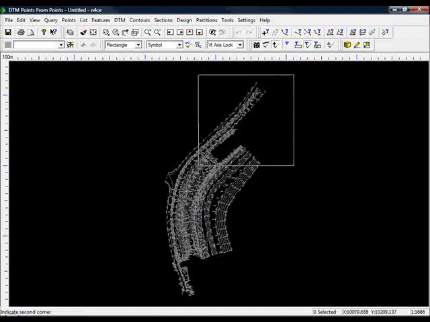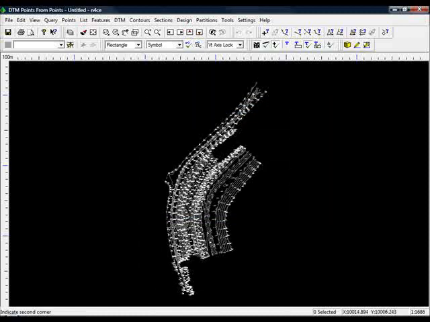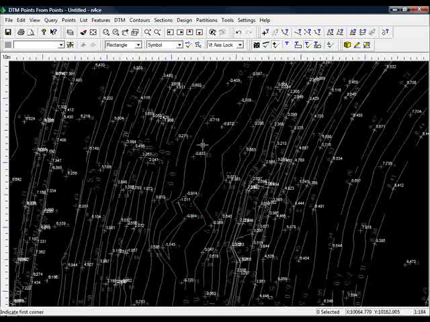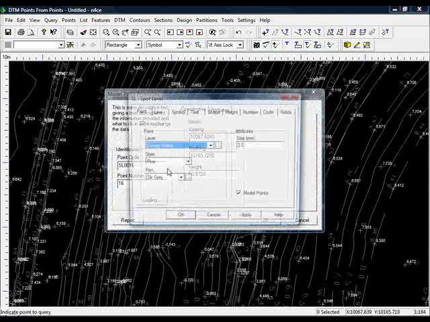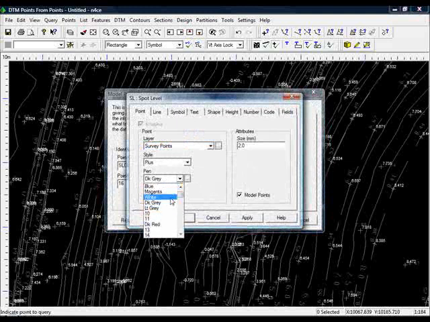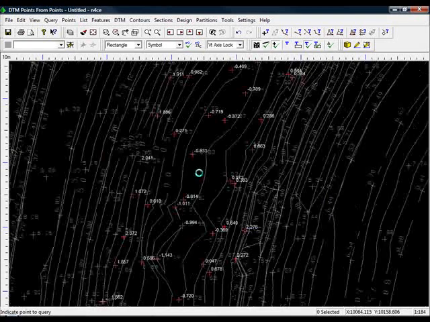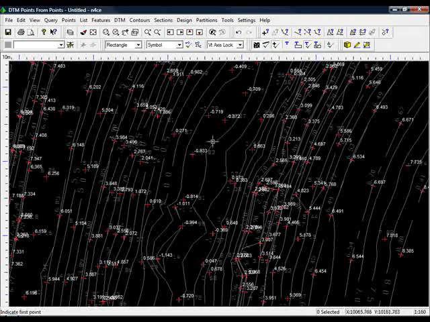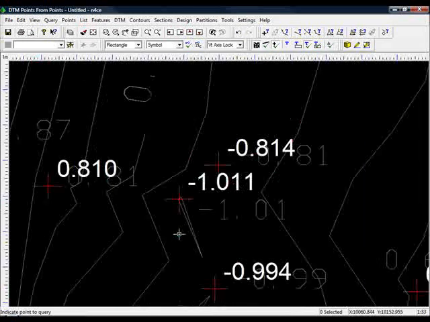I'll rectangle the job, and there we go. We zoom in, you can see lots of spot levels now. If I quickly change the point colours, we can see that our new survey points are indeed on top of the original CAD points, with obviously the same levels.